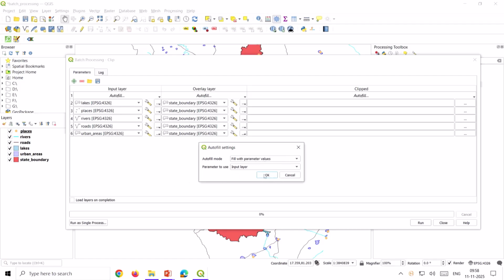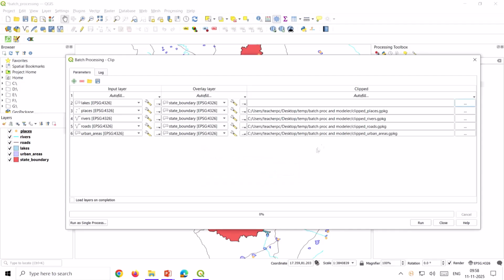So now I'm going to say OK, and you see it says in the desktop, it will create in the batch processing and modeler folder clipped underscore places dot geo package, clipped underscore rivers dot geo package, clipped underscore roads dot geo package, and urban areas dot geo package. Somehow it has not taken the lakes.